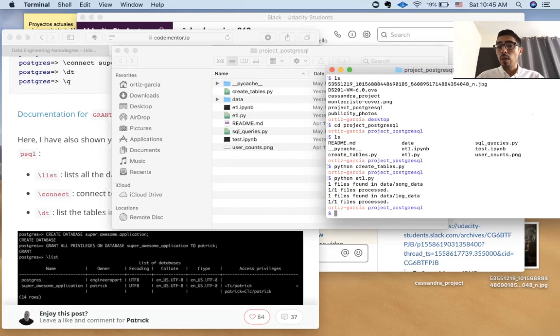All right, and I found one file, which is the one that I show you for song and for log data. And that's it. So now that my ETL ran, I want to check if it's correct. So I'm going to open the test Jupyter Notebook. So if you want to open Jupyter Notebooks here at your terminal, just write Jupyter Notebook.